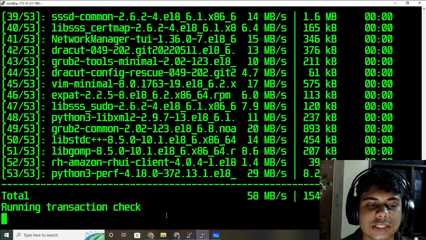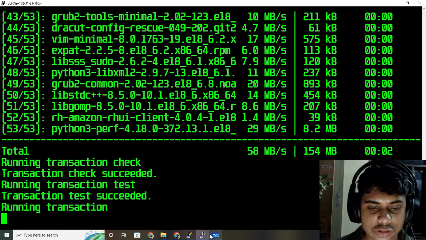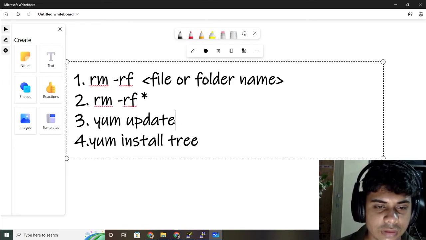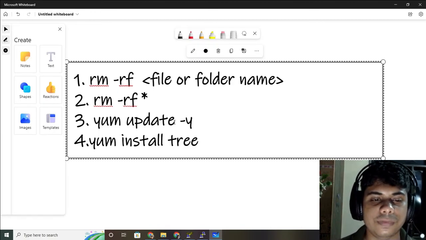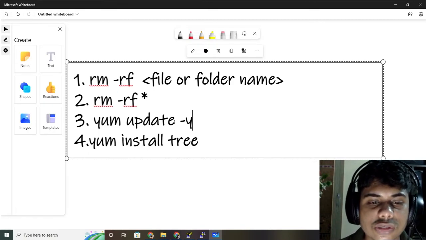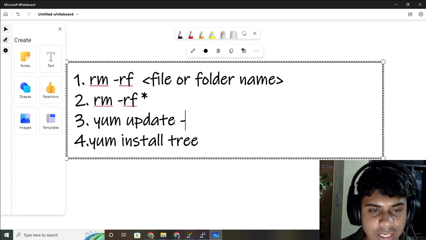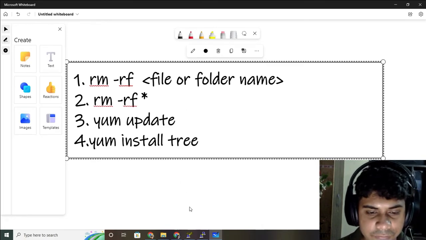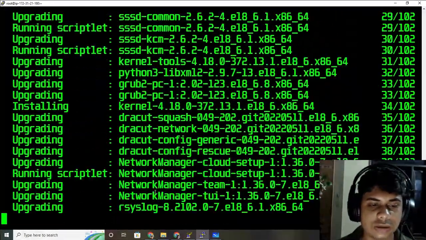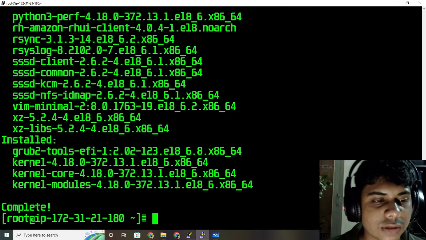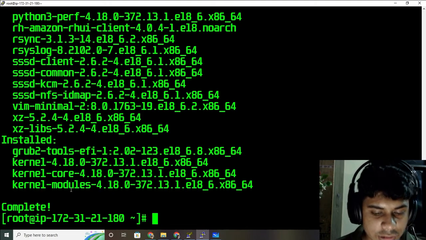Now you can see that this machine is updating right now. Alright, let it update. If you write -y after this, it won't ask you for yes or no, because it means you have already said yes. So while writing the command you can write -y as well. I'll show you. So you can see my machine is updating right now. Now you can see that all the new softwares are updated and installed in this machine.